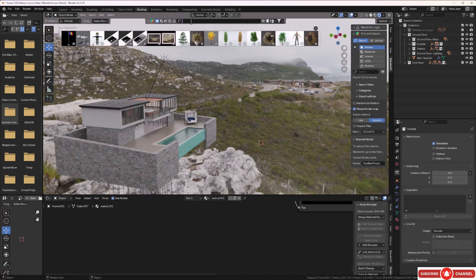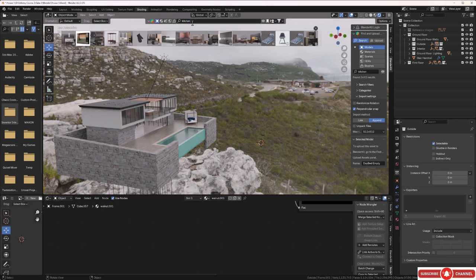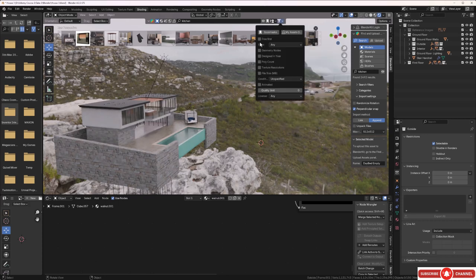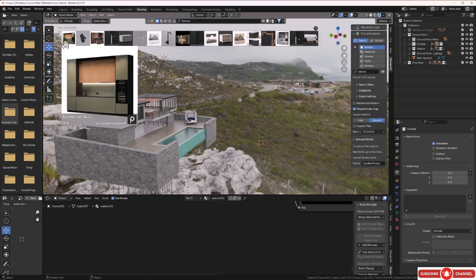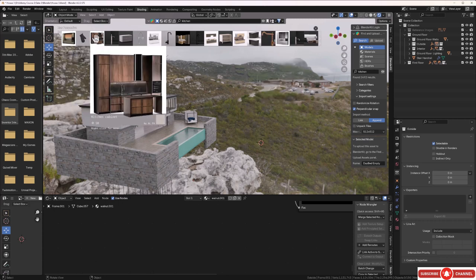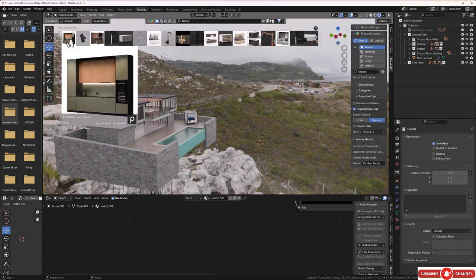So up here now, I'm going to type kitchen. And of course I'm going to hit enter. And there we go. Now I'm going to come over to the filters here. I'm going to hit this drop down, and I'm going to hit free first, so that we see the free assets first. And now I'm just going to look for a kitchen. So we've got some really nice kitchens.